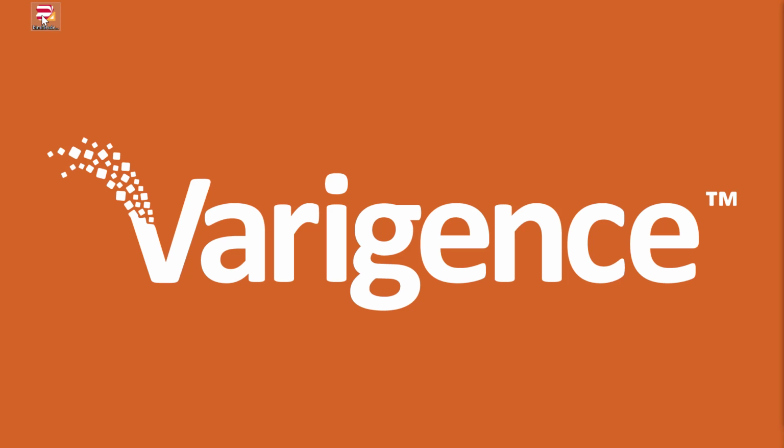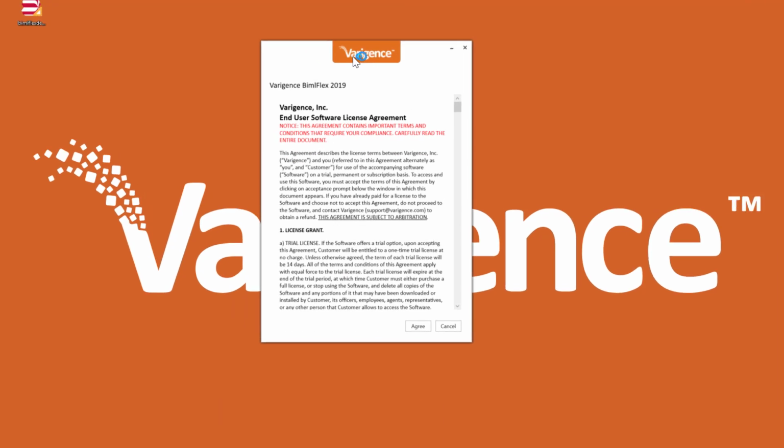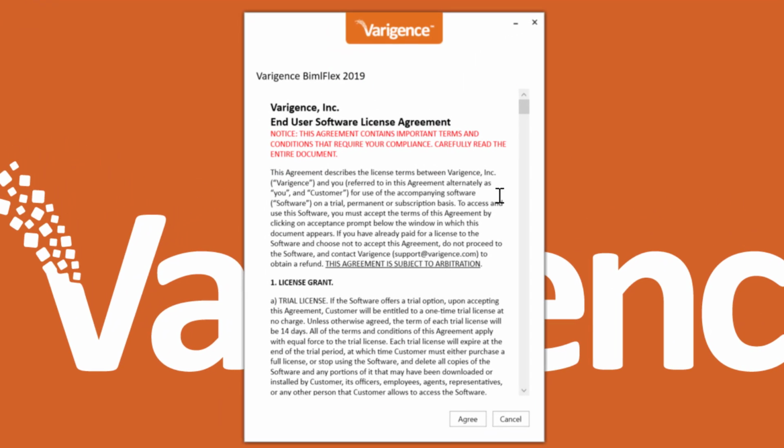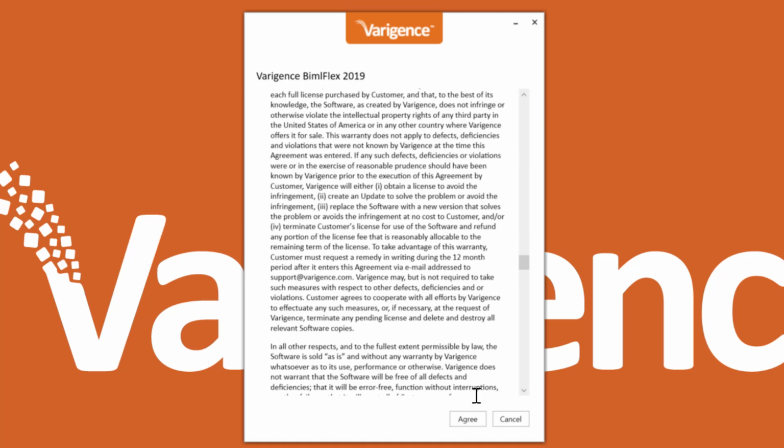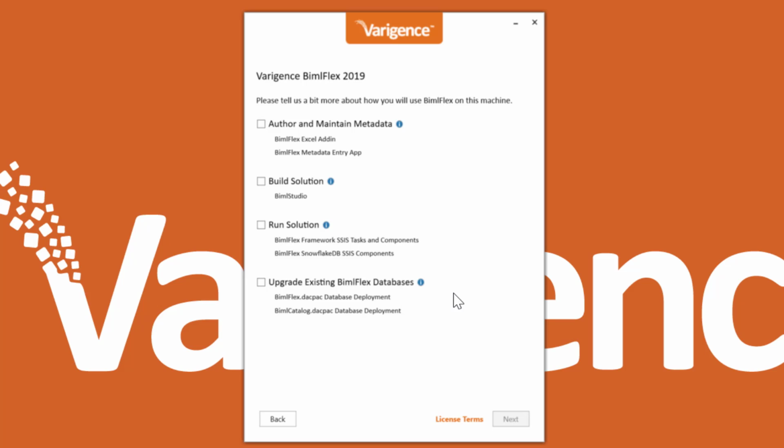Let's have a quick look at installing BimlFlex for the first time. Once you run the installer that you've downloaded, you'll get a screen that will tell you the license agreement. Please go ahead and read the license agreement, and agree to it. There will be a checking for the license, and if you haven't contacted the Verigence team to get a valid license or a trial license with BimlFlex, please do so.